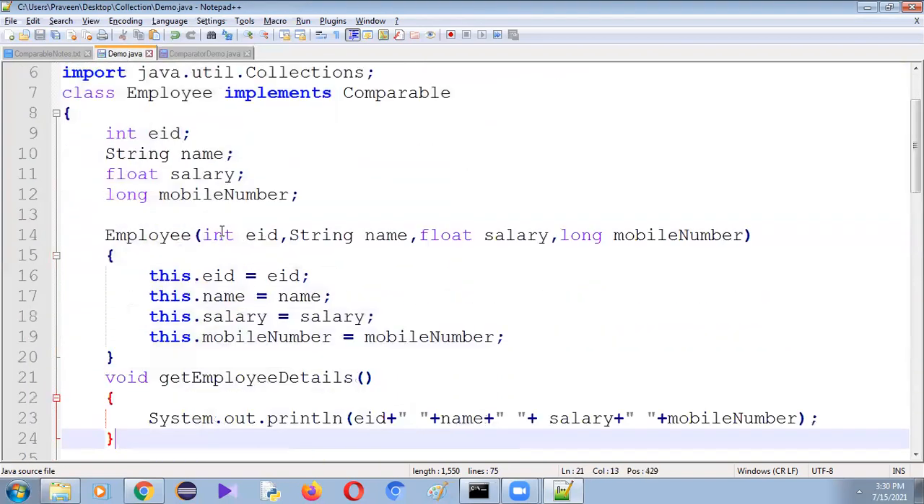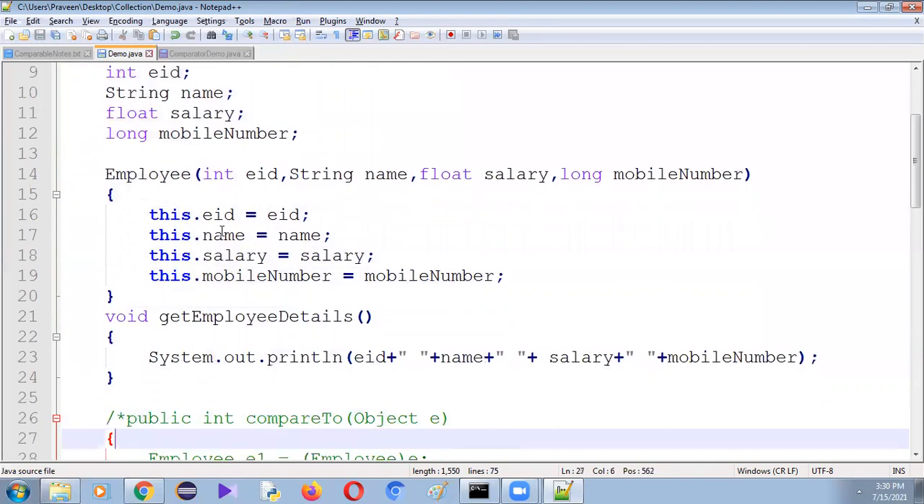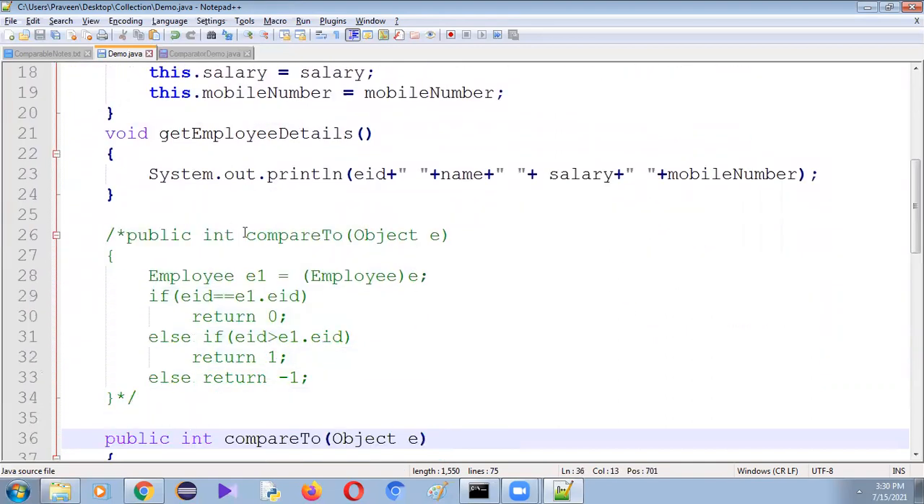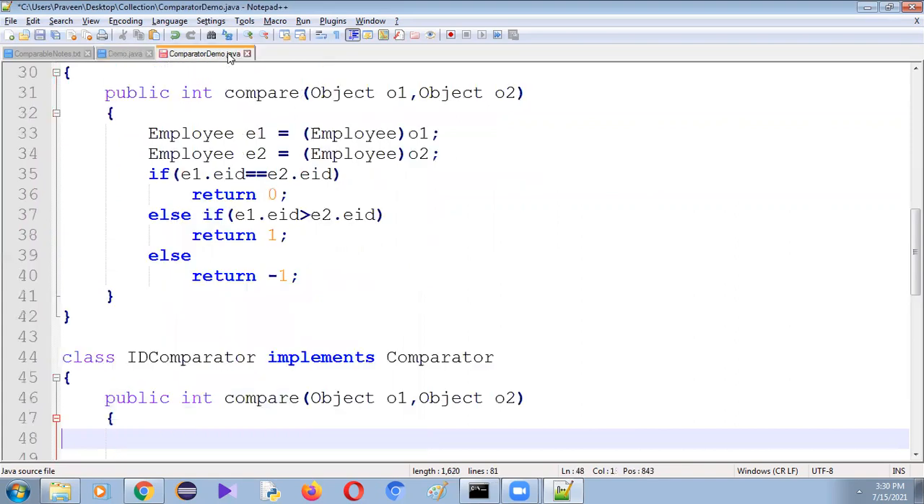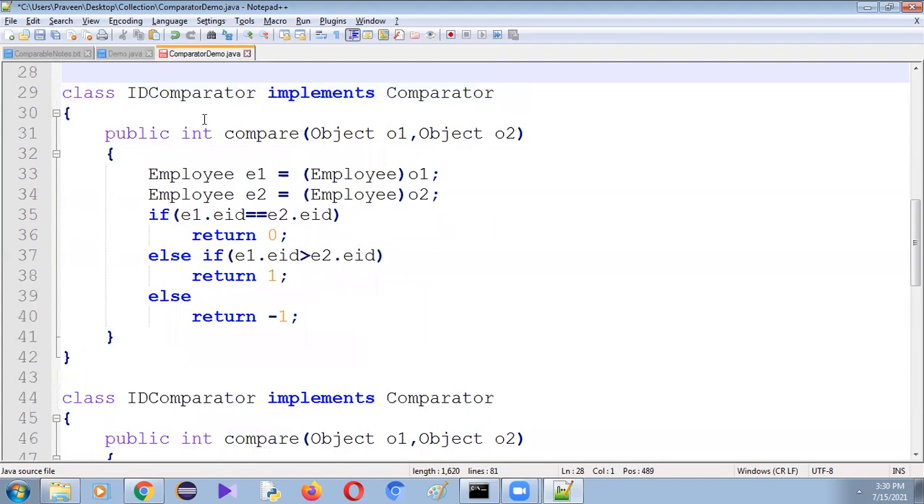But in comparable, if I want to apply the sorting technique on another data member, at that time we have to comment out the previous compareTo method and write another compareTo method. But here, we are keeping the previous class, that is the ID comparator, as it is, and we are writing a new comparator.